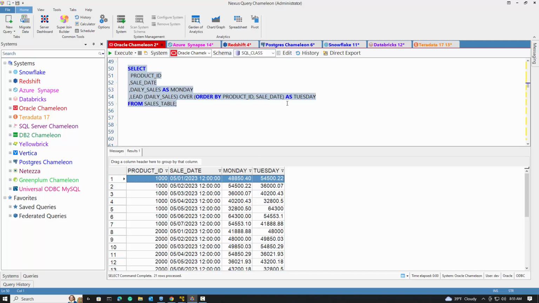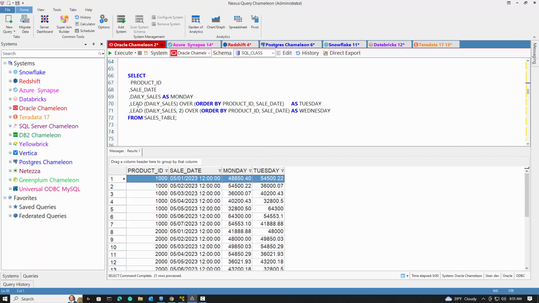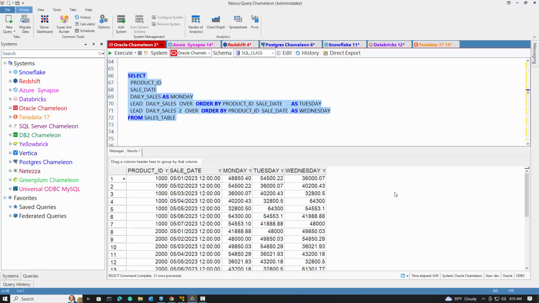Now, if you don't give the lead a number, it defaults to 1, but we're going to give it a number, and now we have the lead and then another lead with a 2. This means give me the current row plus the daily sales 2 rows down. We can now alias this as Monday, Tuesday, Wednesday. There we go. Now we have Monday, Tuesday, Wednesday on the same line. The lead is beginning to take shape.